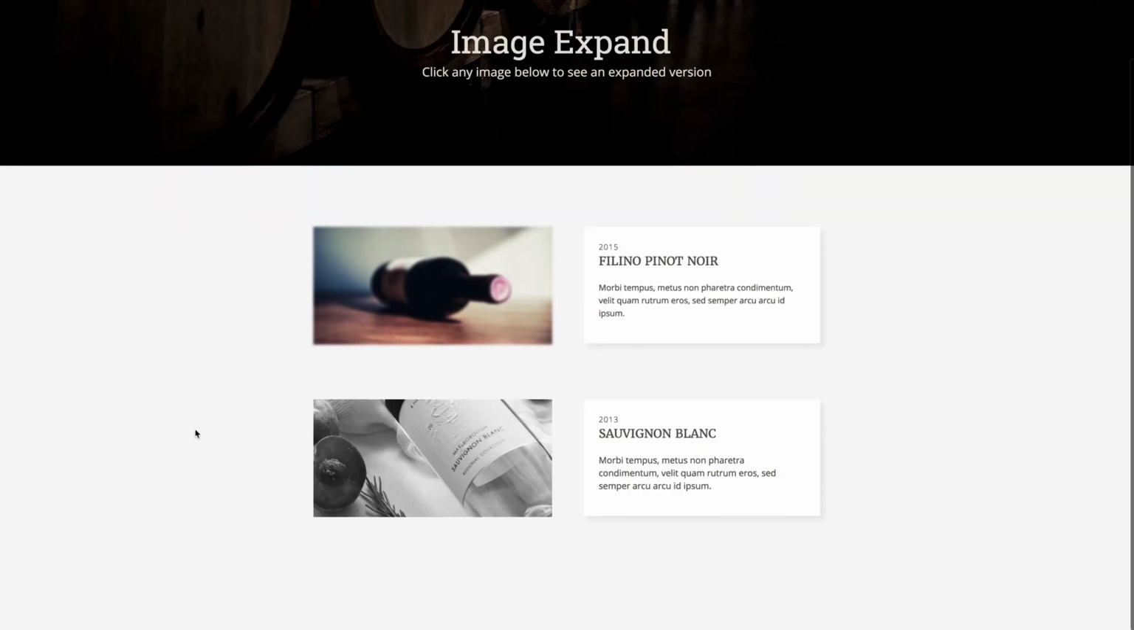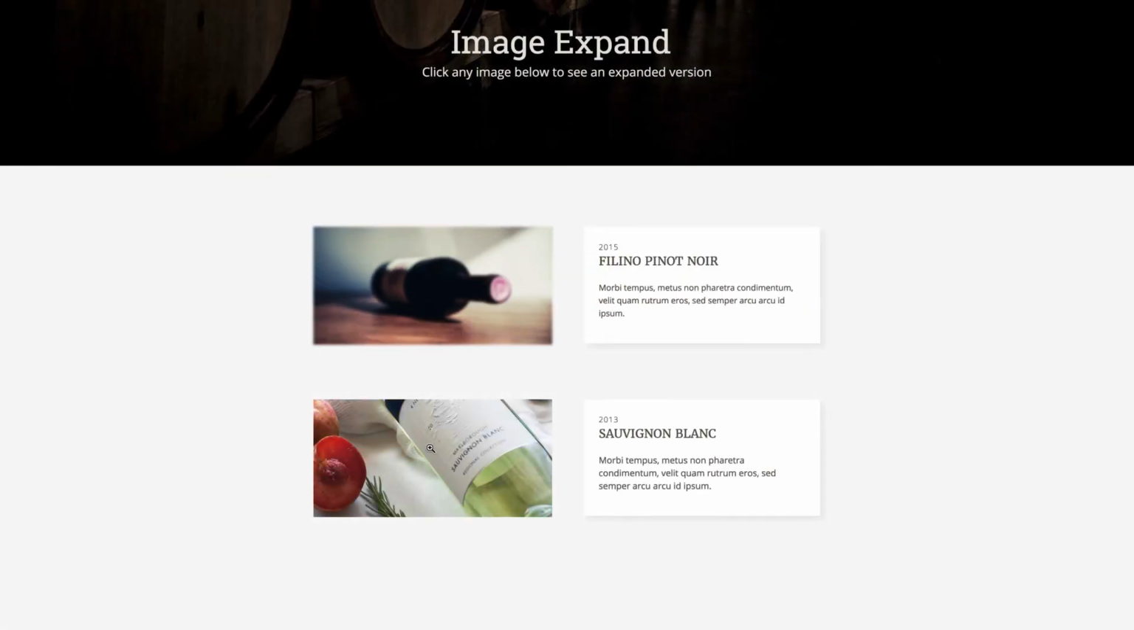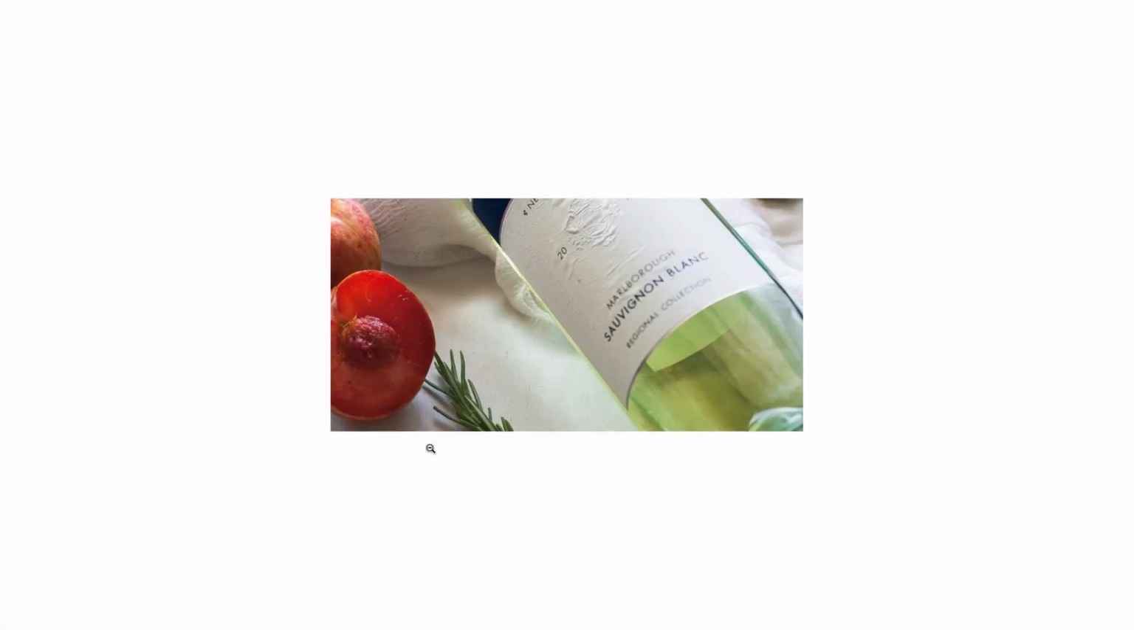Perfect. We've got our first image blurred as we set it until I hover my mouse when it comes into view clearly. Give it a quick click. And we get our expansion happening smoothly and seamlessly. Let's click to our second one with our grayscale filter. And voila, everything's functioning beautifully.